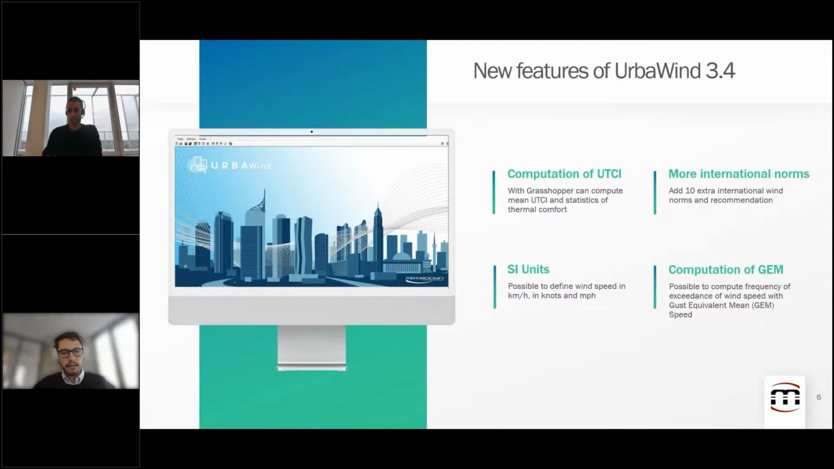I let Guillaume present our new features for the latest version, the 3.4. Thanks, Guillaume, for this introduction of UrbaWind. I'm very excited about this new version. It's been released very recently, and these are the four main features.